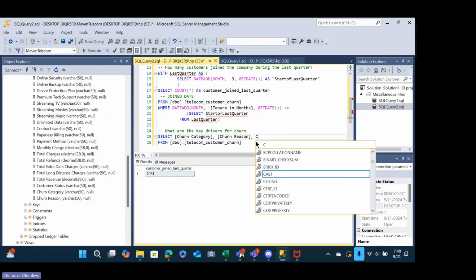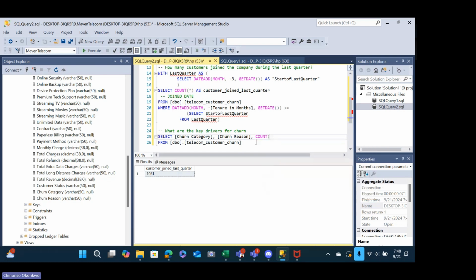I want to see the counts, the count of the occurrence. I want to see which one is more prevalent. Is dissatisfaction a more prevalent reason? Could it be that our services are below par? Is that why people are leaving us? So let me just count these as number of customers.